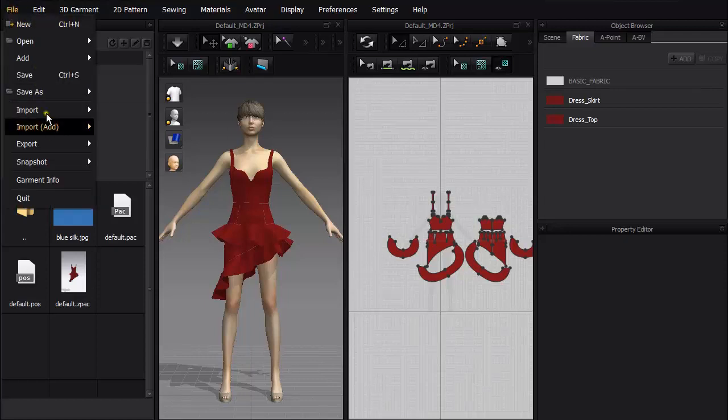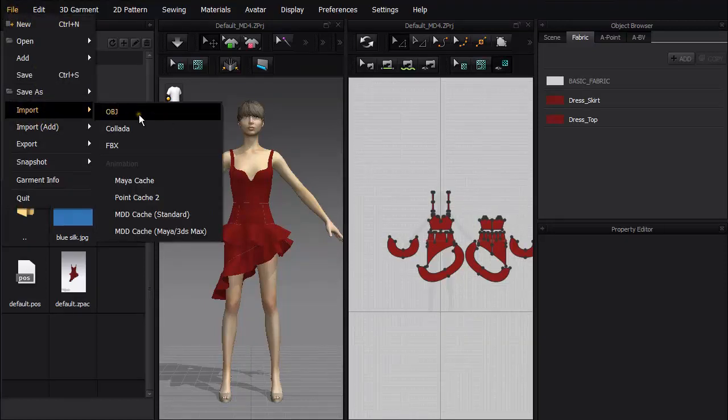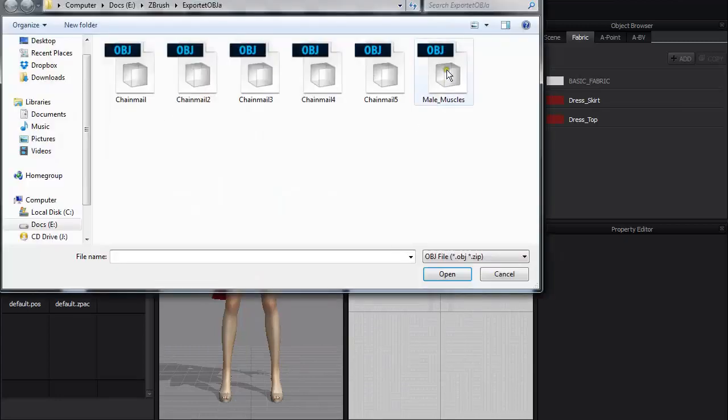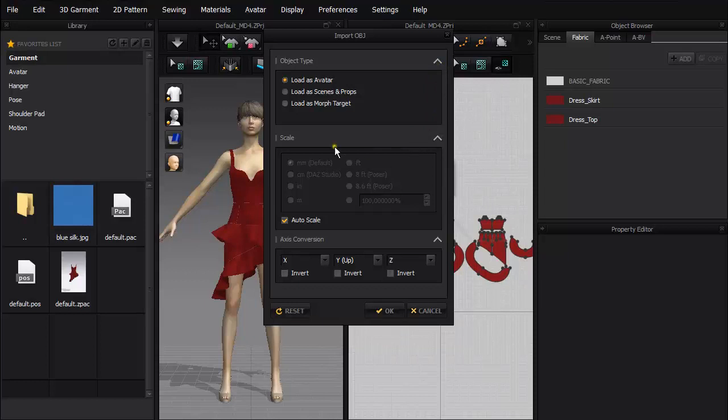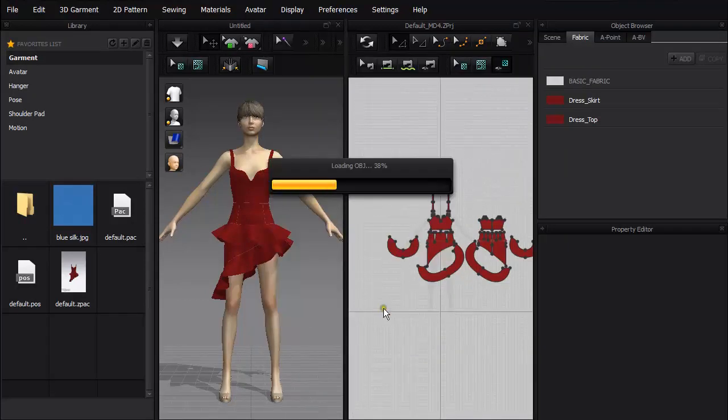Just go under File, Import, OBJ, and find the OBJ that you just created. I normally use auto scale, and this is the best working selection for this case. And I'm gonna load this OBJ as avatar. So just press OK and wait for it to be loaded in your Marvelous Designer.